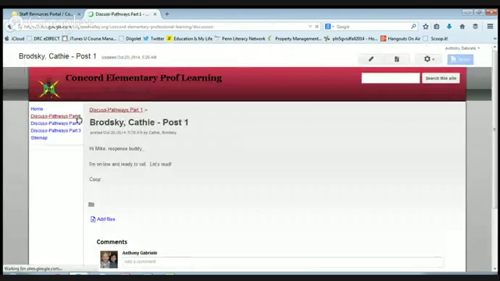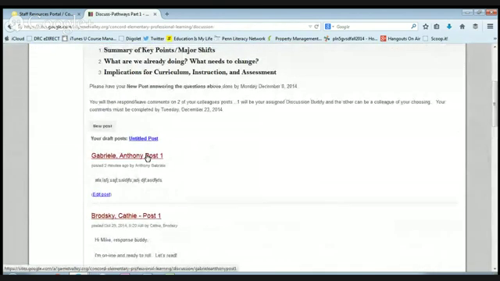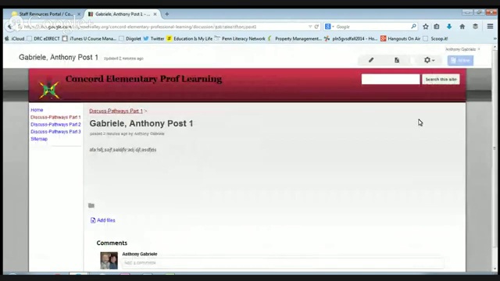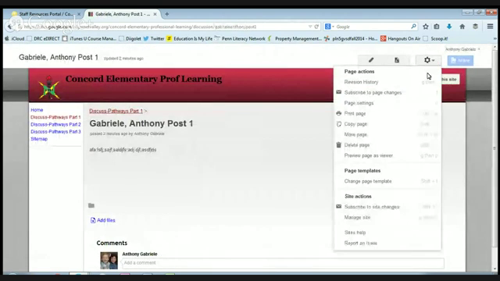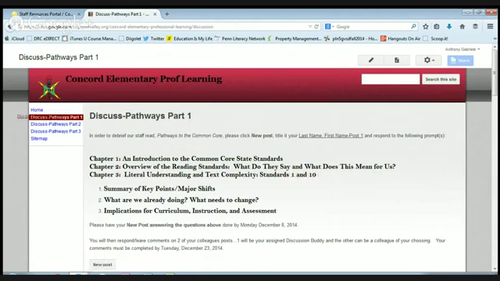Let's go back a page. We also talked a little bit about deleting pages. So I have a page now here, Anthony post 1, which obviously I'm not going to keep. So I'm going to come up to my little wheel and delete just that page. You don't want to do that when you're back here in the main page, because it will delete the entire page.